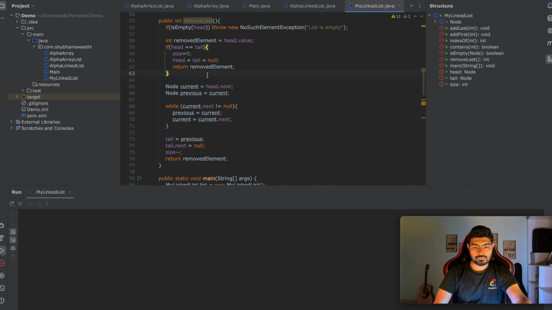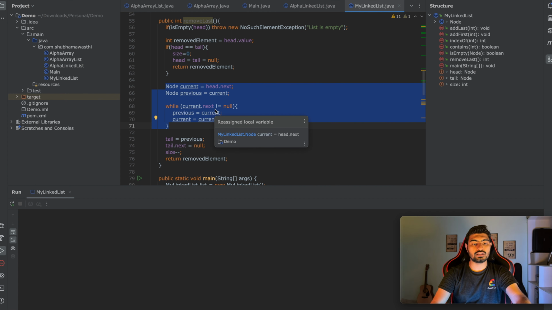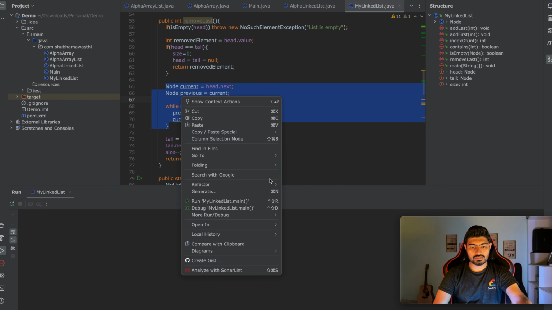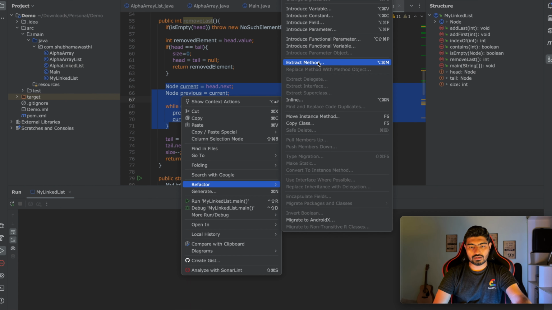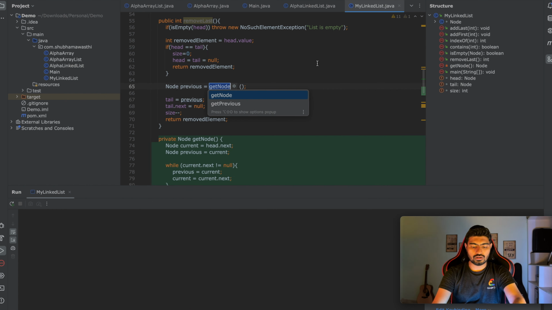Now as part of these lines, we are just calculating the previous node. So if we want to increase the readability of our code, so that whoever reads this code doesn't think, what the hell are we doing with the nodes, let's make it more readable. Let's refactor, extract it into a method. Let's call it get previous.